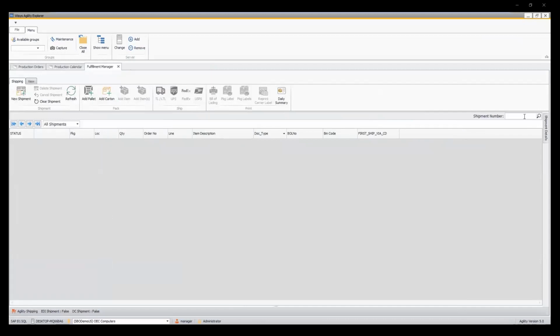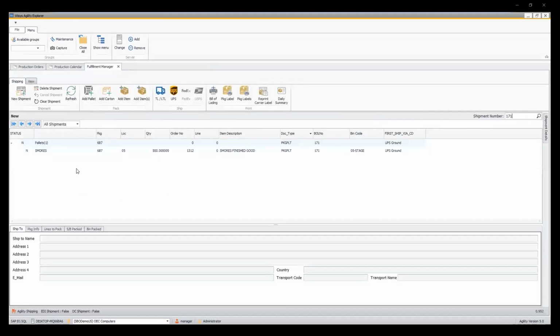Now remember that shipment number we had, 171. I've loaded those pallets onto the shipment already. You'll see that this pallet here has 500 s'mores on it, and that my order can be shipped out LTL or truckload. And we do offer UPS, FedEx, and USPS here.